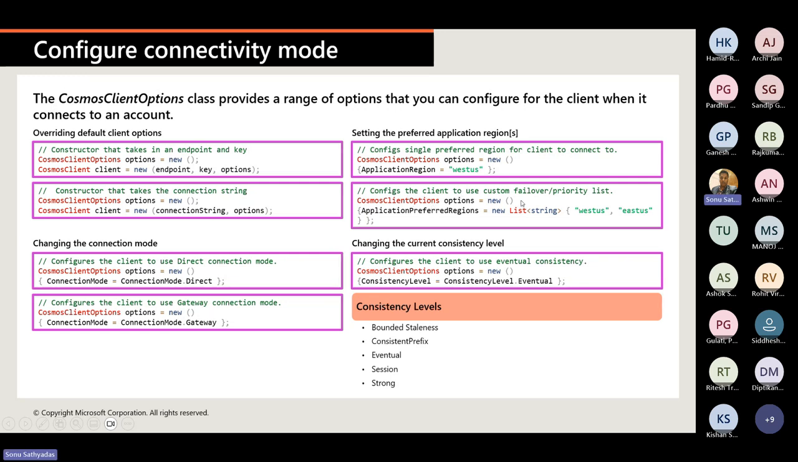You can also configure a custom failover or priority list. In Cosmos client options, you can specify the preferred regions, which is a list of regions. That means it will try to establish a connection with West US first. If West US is not available, it will fail over to East US. So you can specify the list of regions in the client options, and it goes through each one wherever the connection is available. That means West US is the preferred connection point, but if West US is not available, then it goes to East US.